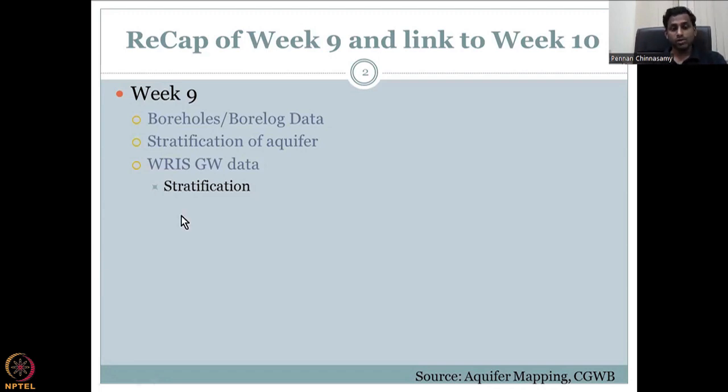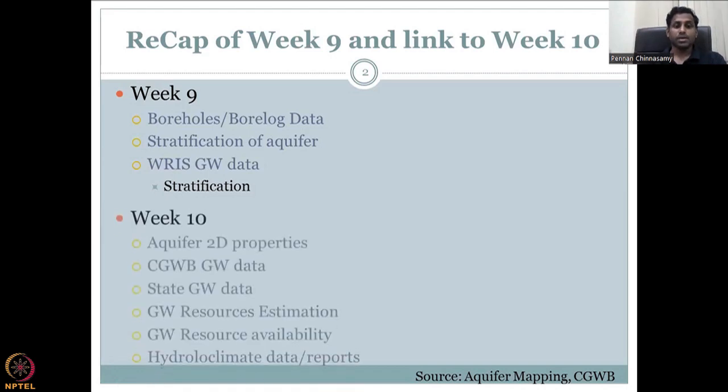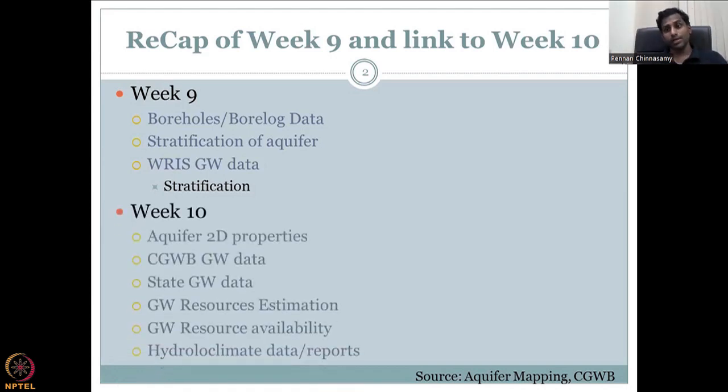So we looked at WRIS groundwater data for stratification. And then there is more data in the portal that we'll be exploring in week 10. We may not be able to go in depth on each and every data set that is stored in this website. However, my duty is to introduce these concepts so that you can slowly build an understanding by linking them to the weeks before this class.